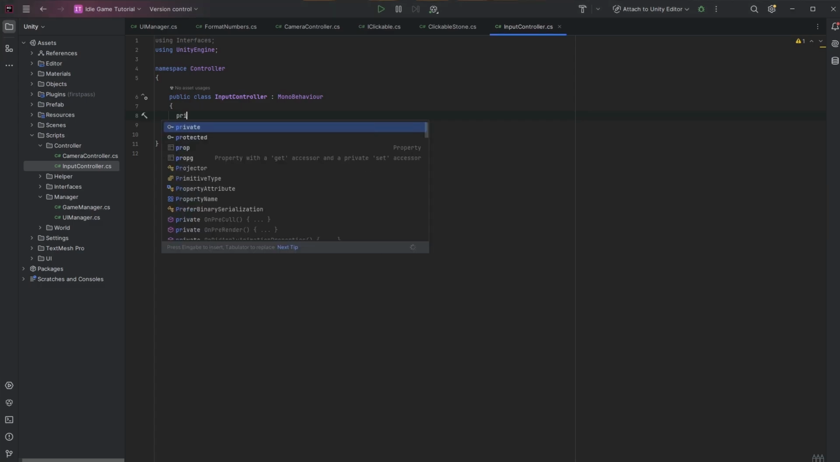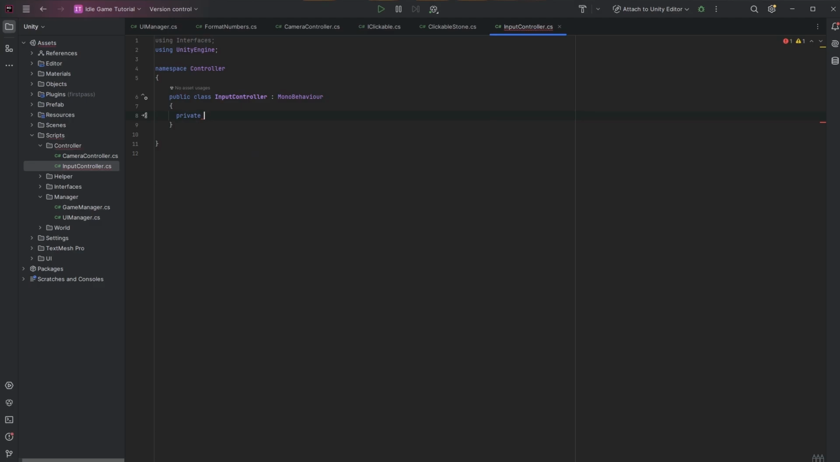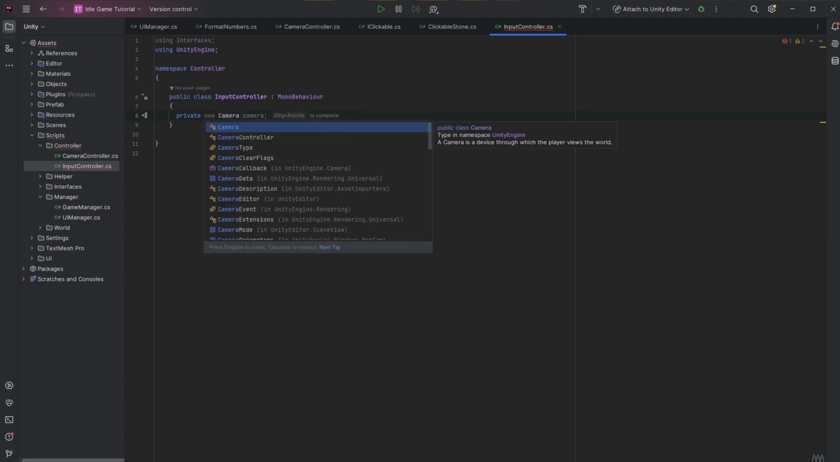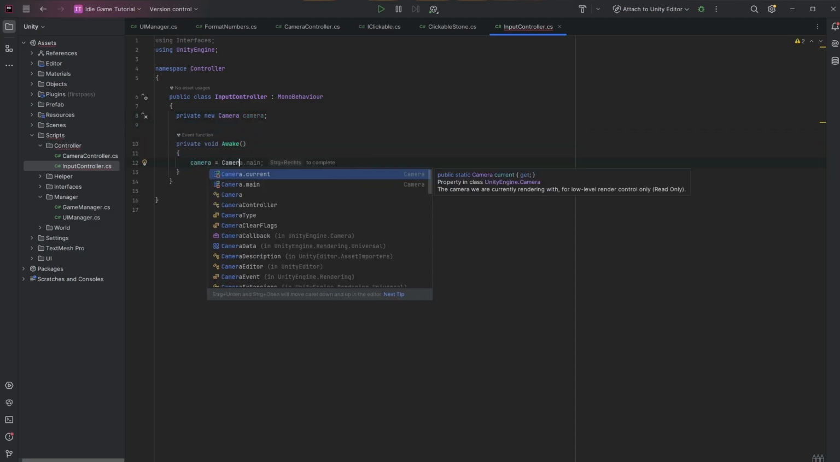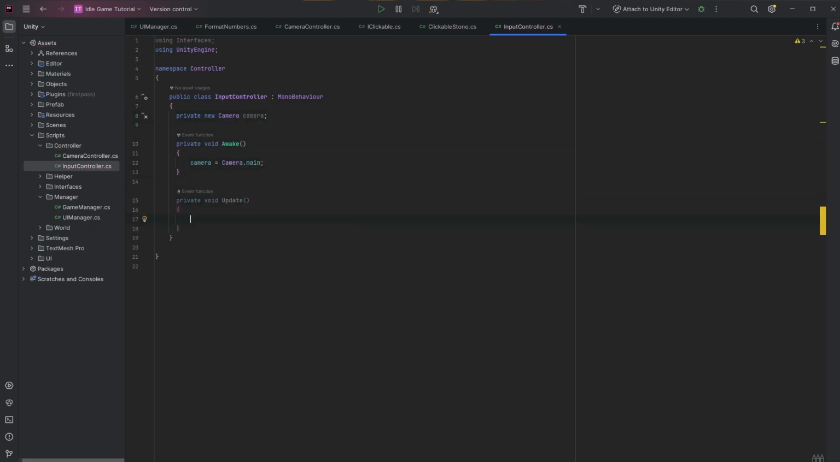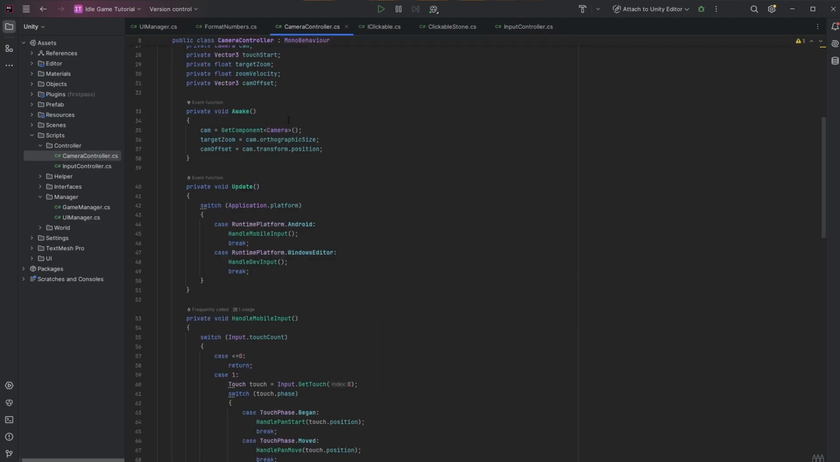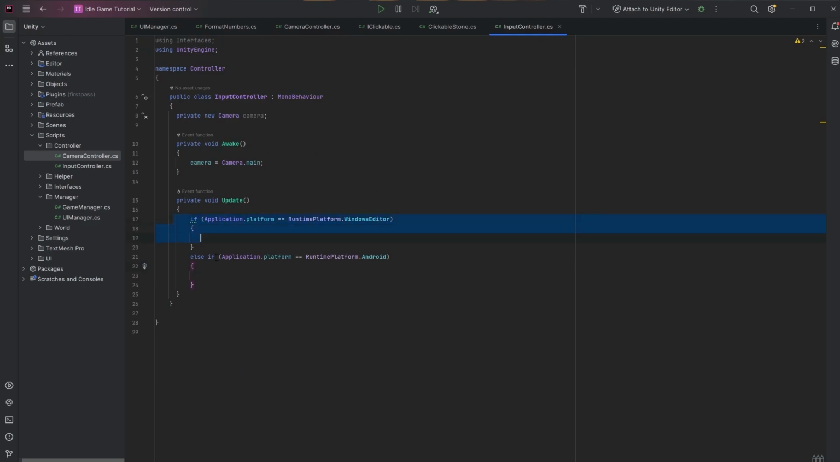So to cache the camera, we create a new variable called camera with a new keyword because we're overriding the camera. Then in the Awake function, we want to cache it. In our Update function, we also want to differ between these platforms, Windows editor we got and the Android. In the camera controller, we use the switch statement, and I think we have to refactor this later on, but for now an if statement is also okay.